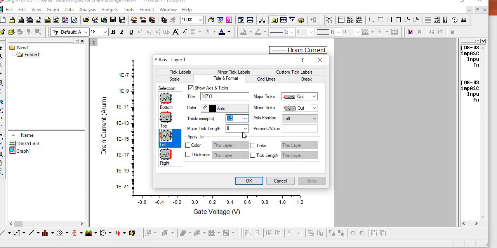If you want to change the length of the major ticks, you can change it from here. So these are the various characteristics you will get, and these are the options that you will get while you are opting for the pictorial representation.